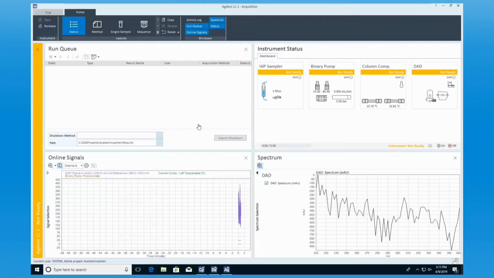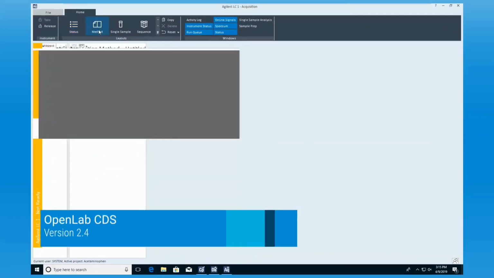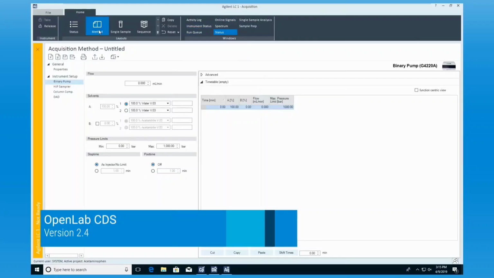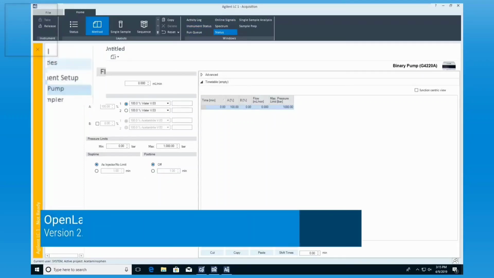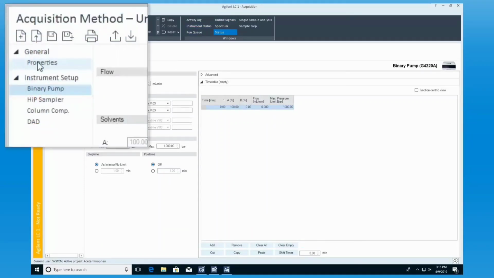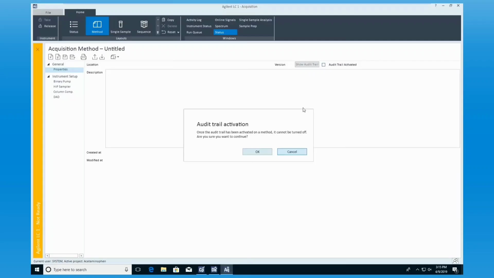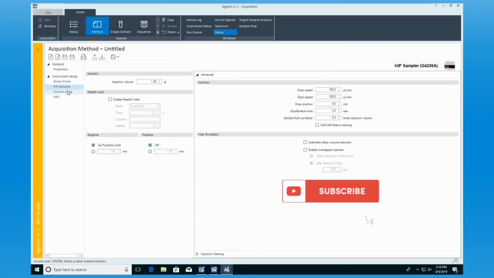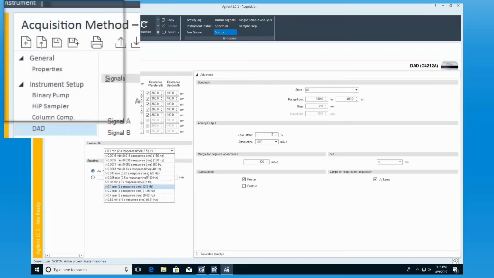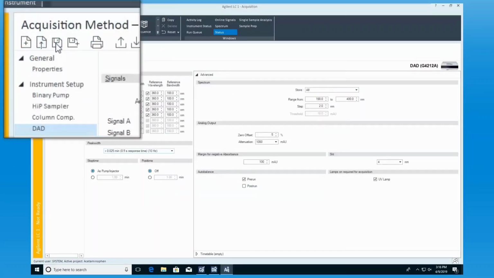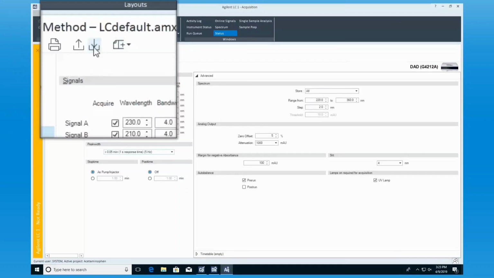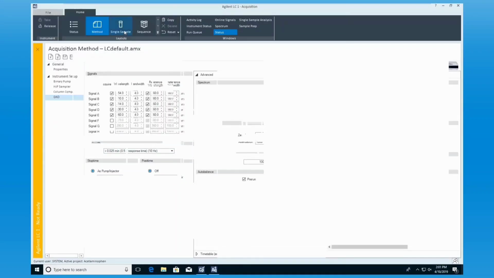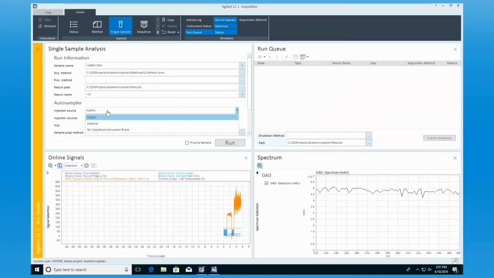In OpenLab CDS, we're going to click the method layout in the ribbon bar, and here we are. All of the sections of your acquisition method are listed in the navigation pane on the left, and I'll click the Properties section, where you can enable Audit Trail and enter your descriptions. Then you can click through the list of devices in your configurations and modify the parameters as you see fit. Then you can save that method very quickly from the toolbar and also download it to the instrument. In OpenLab CDS, your injection source is selected when you run the method.